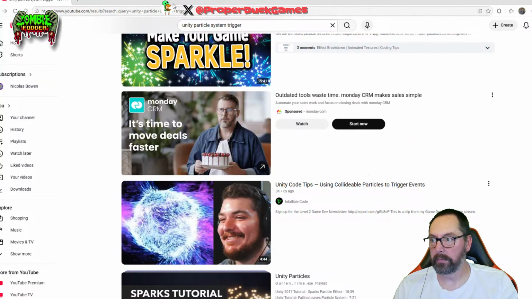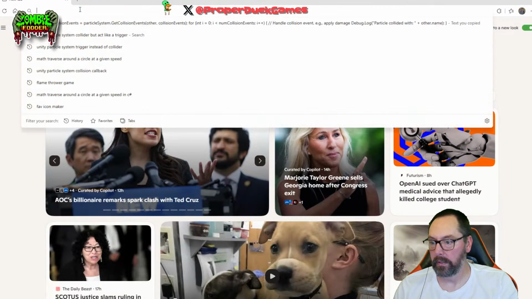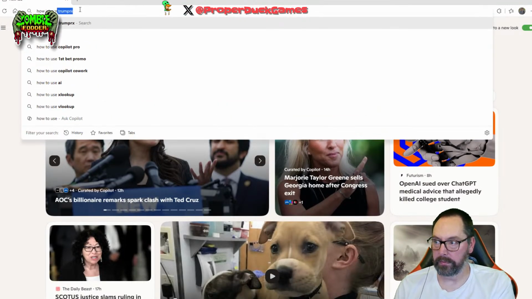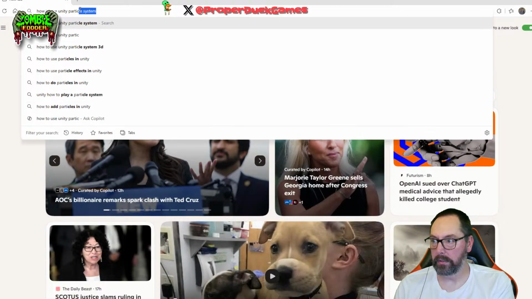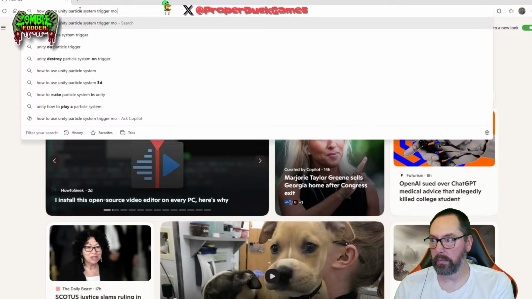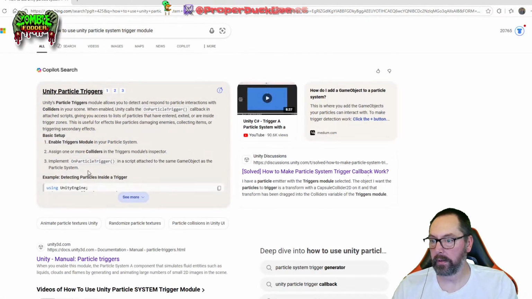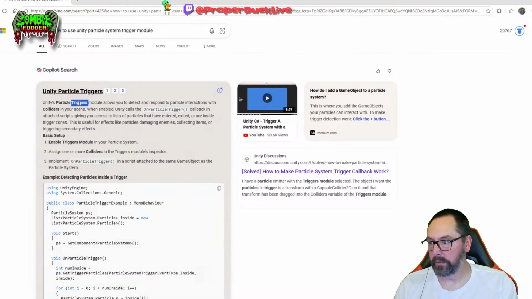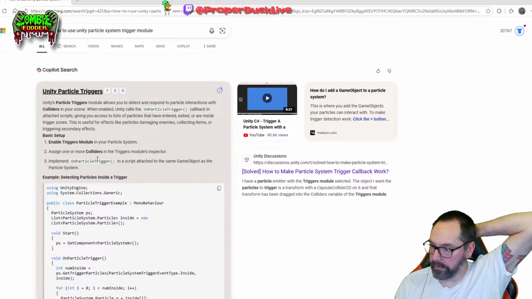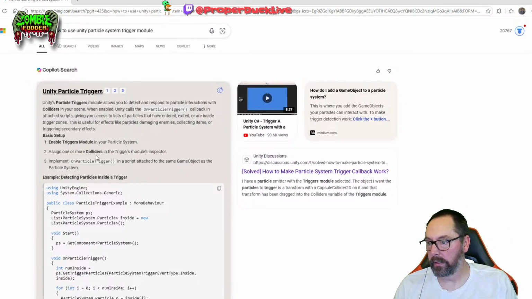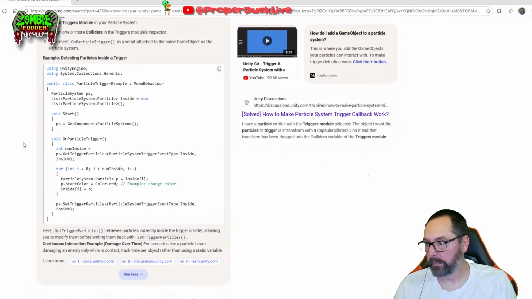Okay, so back to how to use Unity particle system trigger module. Unity's particle triggers module allows you to detect and respond to particle interactions with colliders in your scene. When enabled, Unity calls the onParticleTrigger callback in attached scripts. Hold on.